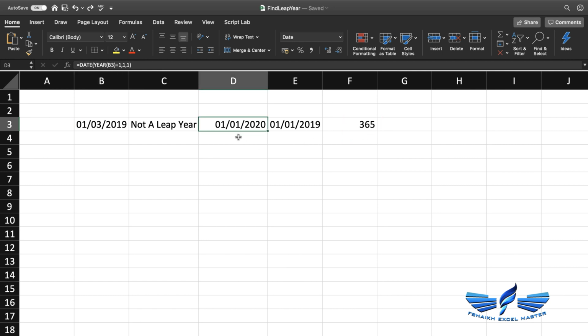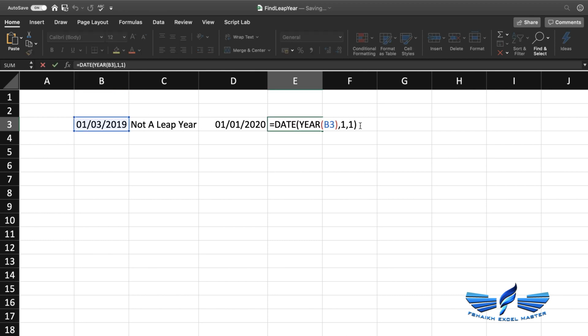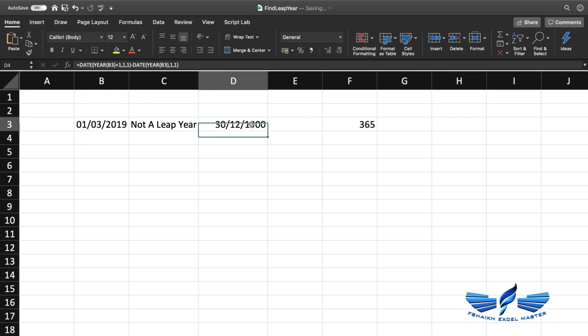So with this formula, we have just generated the end date and the start date. It doesn't matter what date I enter over here, the year remains the same, so it will automatically do the calculation for us. Now let me copy this formula from here, Control X. Let's go over here, minus this date. Enter.